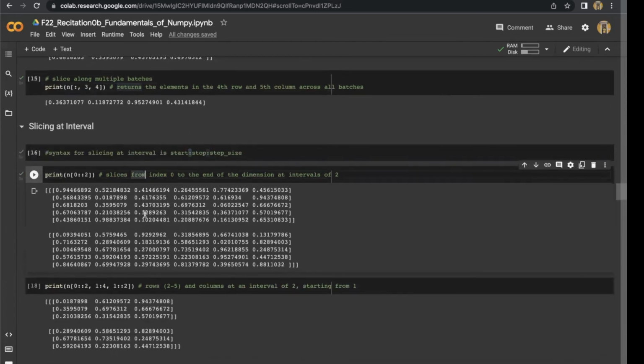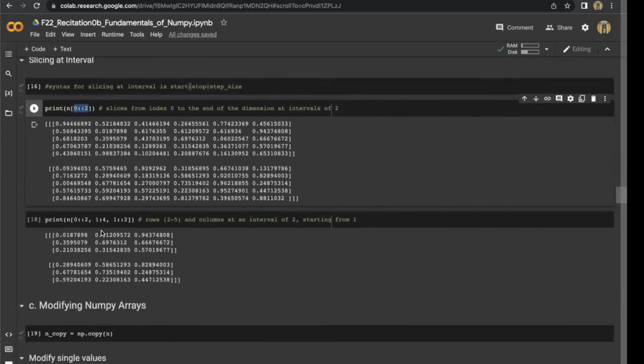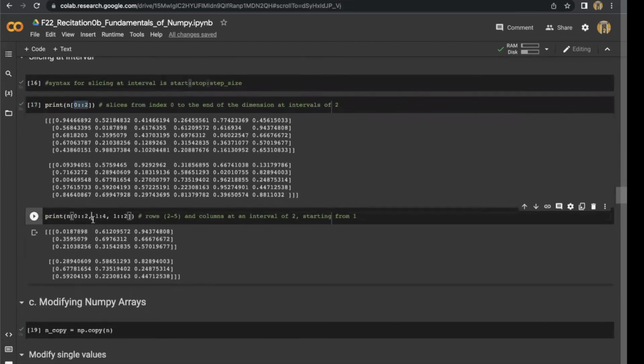Now, if we want to print all the elements belonging to alternate batches such that the step size is 2, this is what we pass in the index. If we want elements belonging to alternate batches from rows 2 to 5 and columns starting from 1 with stepping at an interval of 2, this is the index.